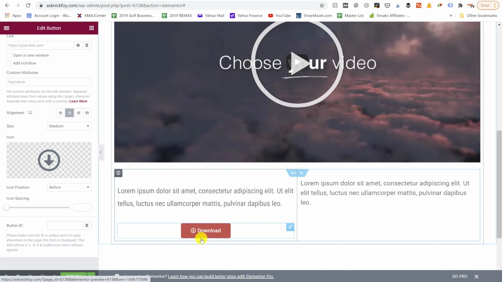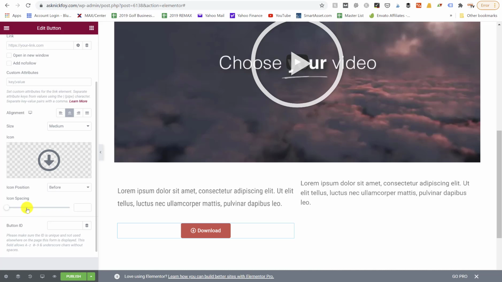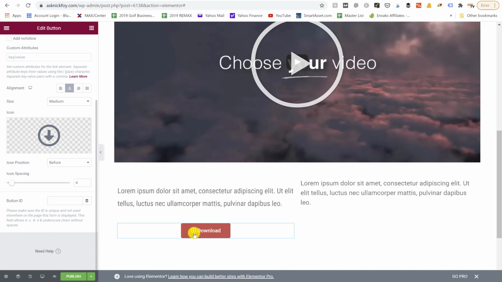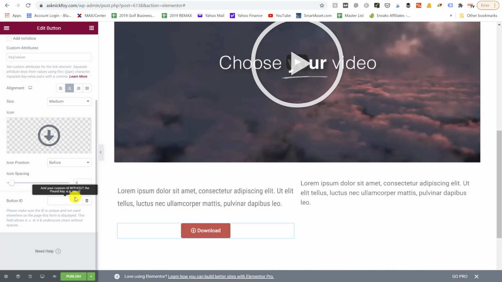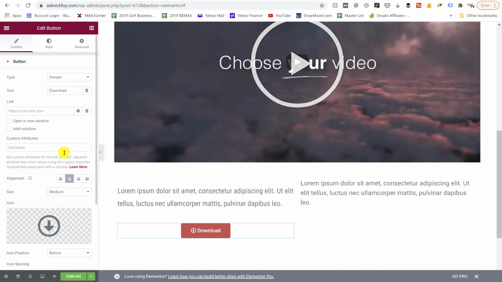So now it looks like an official download button. Icon spacing, you can adjust the space between the text and the icon. And if you want to give this button an ID, you can do so here. That's where you can use it if you're trying to have somebody click on the button and maybe it takes them somewhere down the page. Sometimes there are those scroll codes that you can set up using a button ID function here.